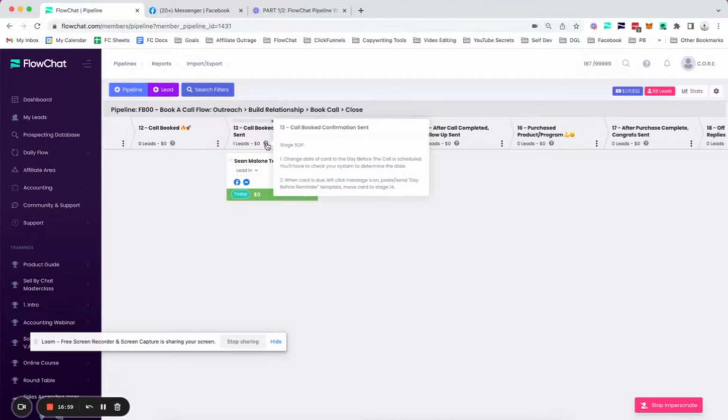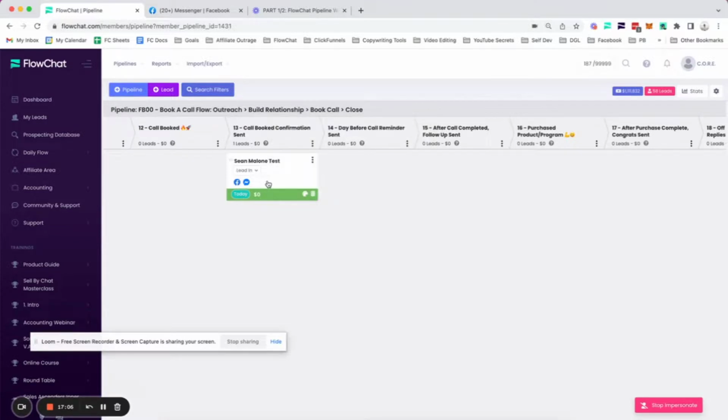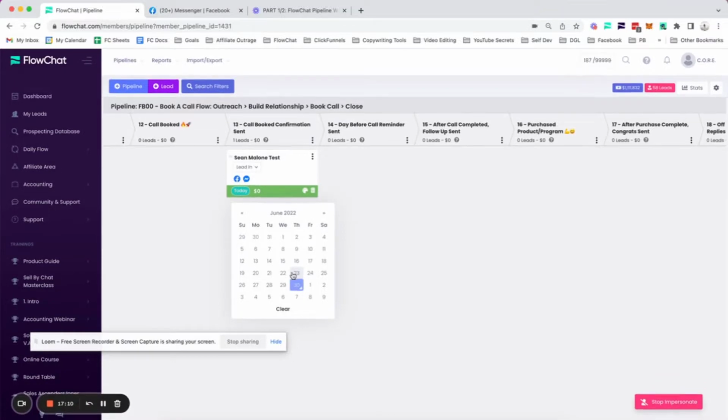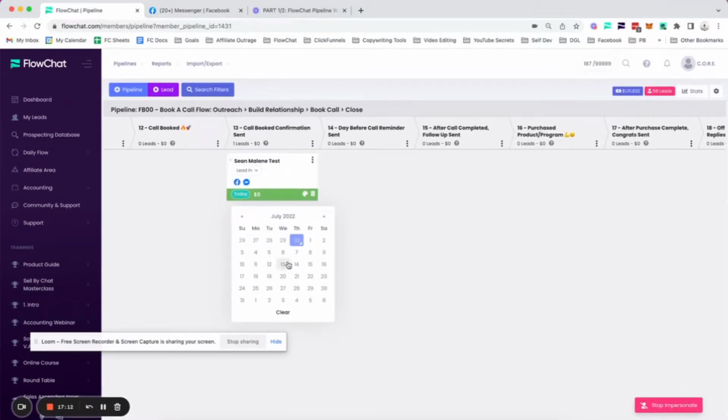Change data card to say the day before the call is actually scheduled. When card is due, left click message icon, send the day before reminder. Okay. First step, come right in here. Change this to the day before the call. So if we know it's going to be like July 13th, we want to set this to July 12th so we know that that's the day that we need to send the day before call reminder.